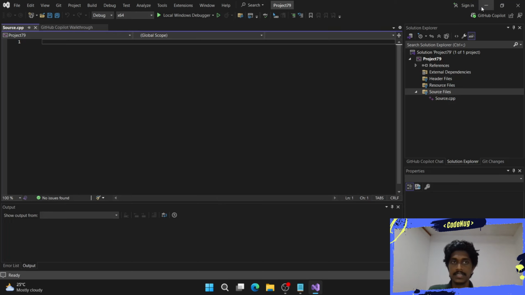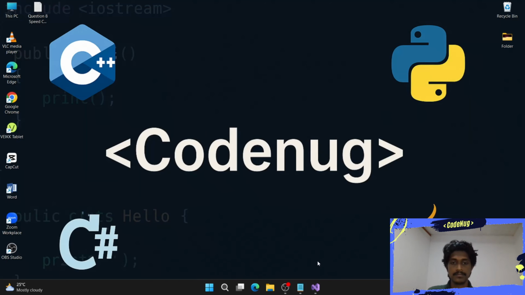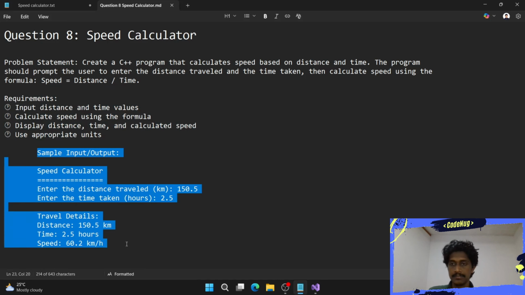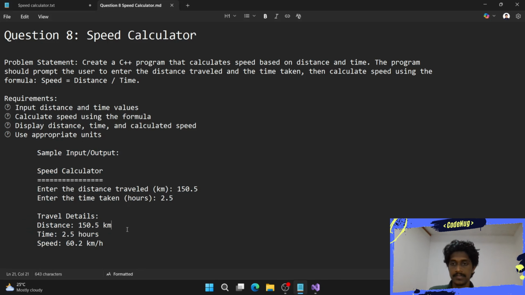First, look at the question. The question is: create a C++ program that calculates speed based on distance and time. The program should prompt the user to enter the distance traveled and time taken. Then calculate speed using the formula speed equals distance divided by time. You can see the requirements here and the output like this. So let's begin coding our speed calculator program.